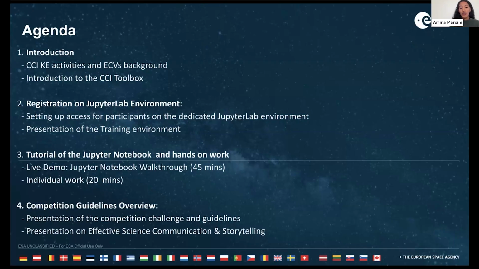So the idea will be to show you how to use biomass data and other types of data relevant to the competition challenge. And for this, we will be using a tailored environment that we have developed using Jupyter Lab. So you will be introduced to this environment, how to make an account, and this platform you will be able to use for the competition to access the data, compute it, and then do your own visualization.